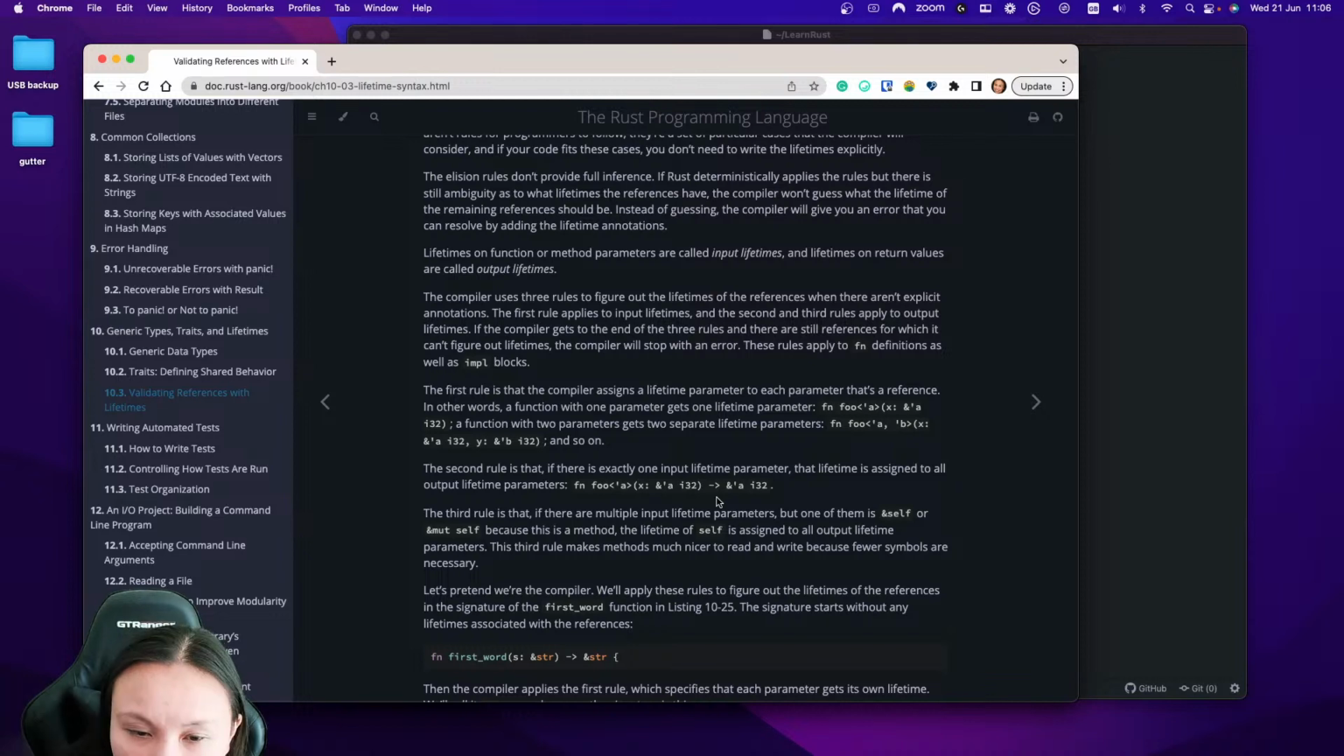Okay. So the second rule is that if there's exactly one input lifetime parameter, then that lifetime is assigned to all output lifetime parameters.